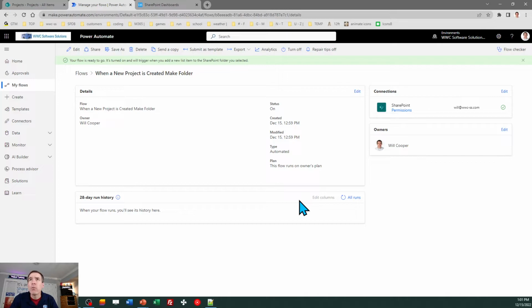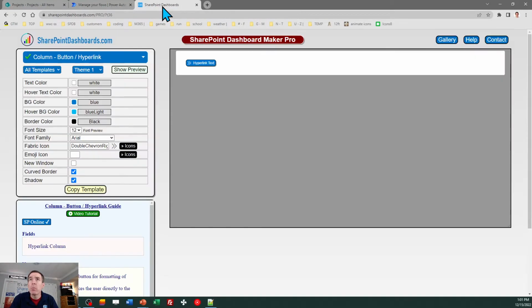While we're waiting for that, I'm gonna mention the next part just so you know what's coming. We're gonna be applying a formatting template, a JSON formatting template, to make a nice looking link so it's more user-friendly. And to do that, we're going to be using a free template that's available over at the SharePoint-dashboards.com site, and that is the button hyperlink template. So we're coming to that.